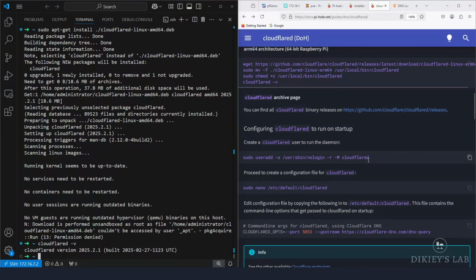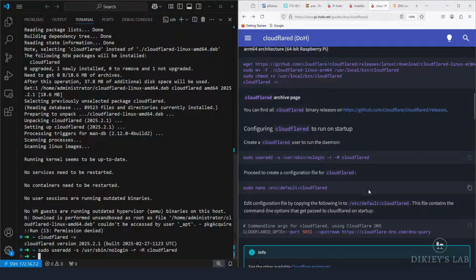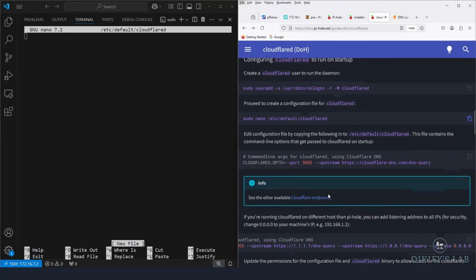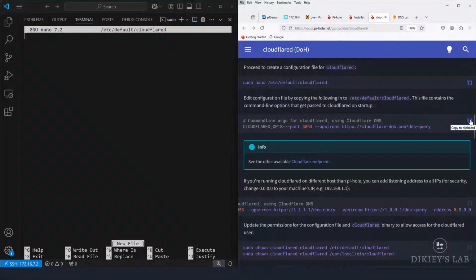So from here, we are going to create a user to manage Cloudflared, and this user will be a no login user. Let's go ahead and do that. We have the user created. Then now we are going to create a configuration file. Here's the configuration file. So in the configuration file, we are going to copy.